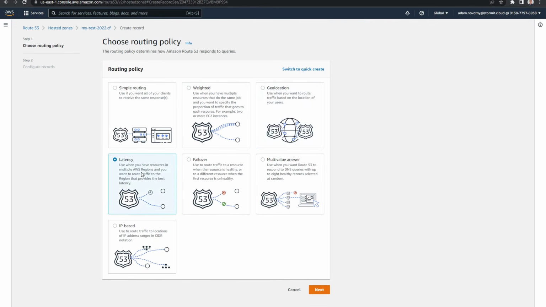We have latency here that is similar to geolocation, but a little bit simpler to set up. You just choose a domain and multiple locations, and Route 53 will route your users to the resource with the smallest latency. And multi-value answer, it can be described as a very simple load balancing, but it also works across regions and uses health checks, so it can be used if you need to create active failover routing.